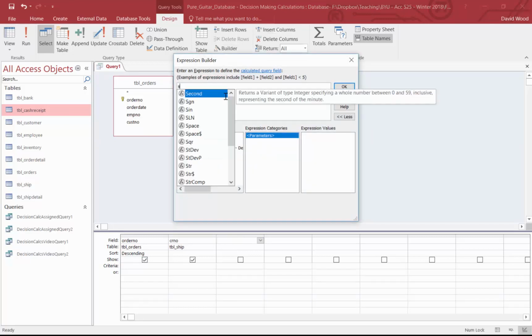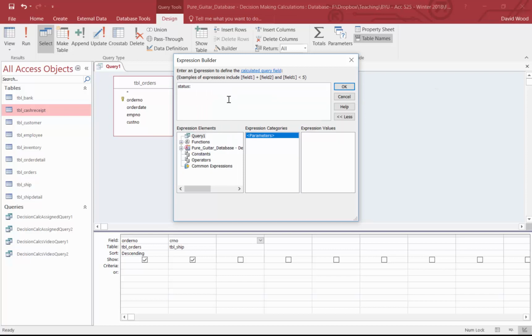Now we're told to call this status, so I'll type that in. And now what we need to do is this IF statement. Now an IF in Access is going to be two I's, so just make sure you see that. And now we need to have the expression. All right, so what we're going to do is I'm going to go ahead and open up the table. And this is going to be the ship table.